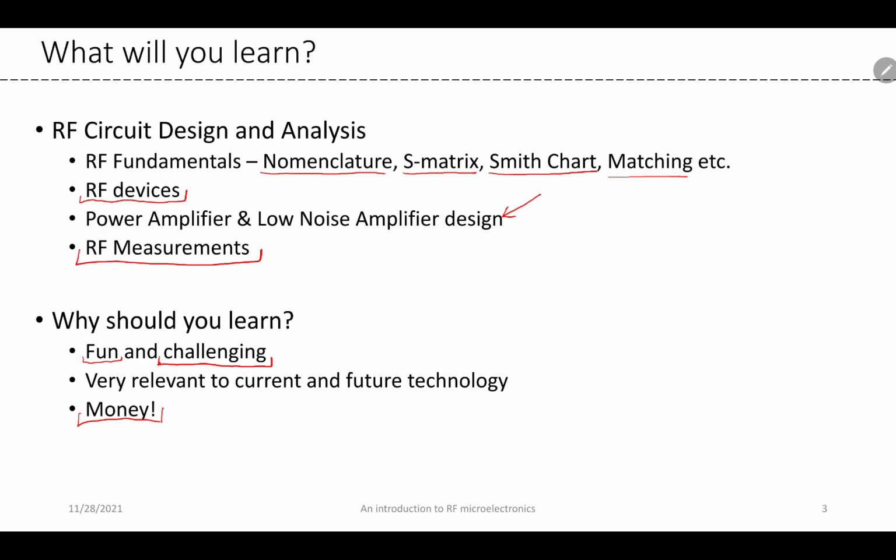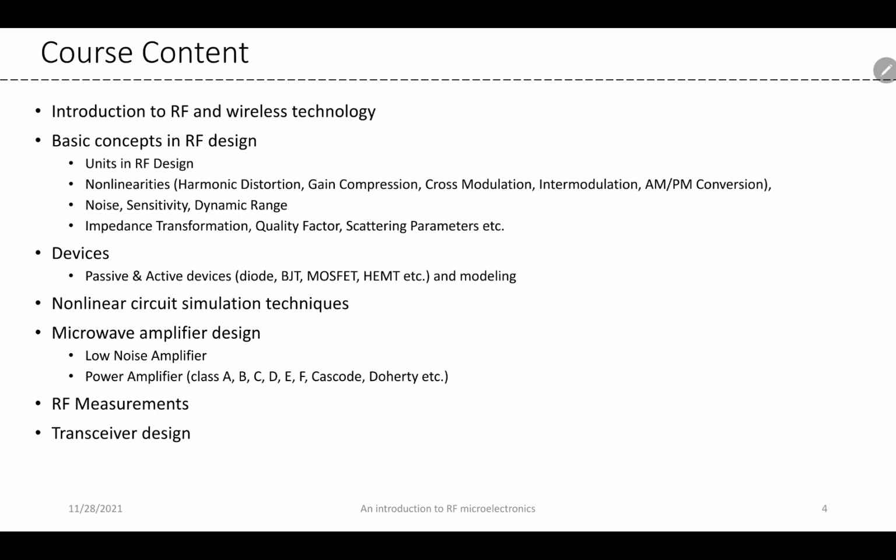So that's there. Now, let me just go through the course content in a very summarized manner. Let me talk about what we'll discuss throughout this course.